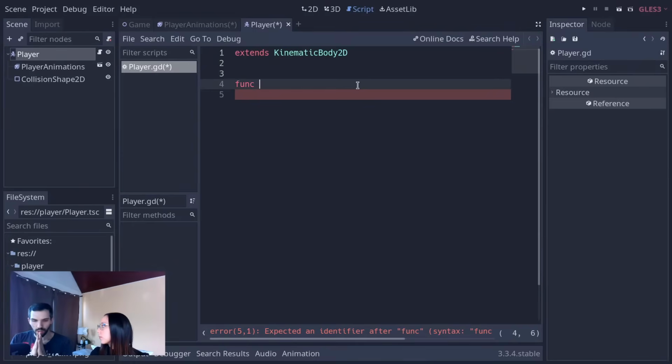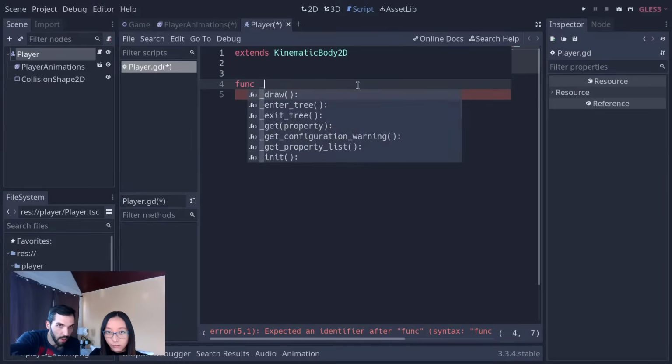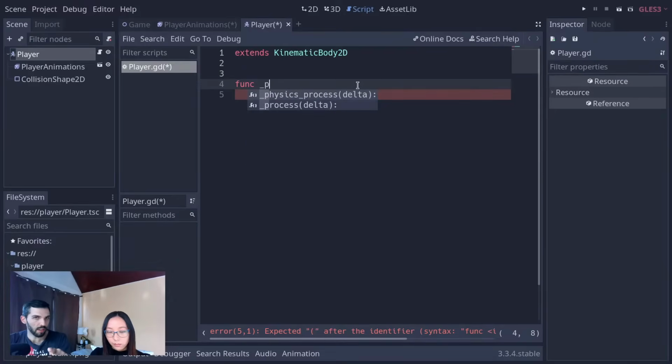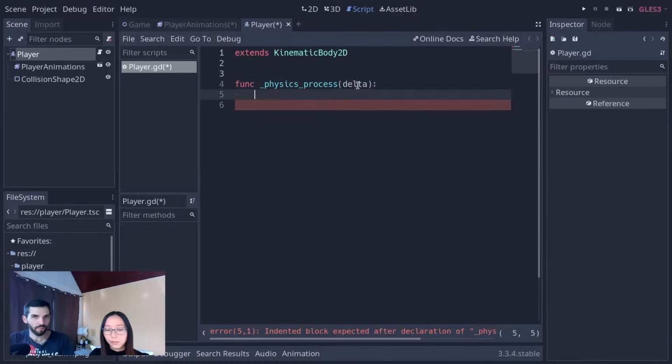These functions, the functions to update in the game loop, are special in every game engine. In Godot, the name starts with an underscore. It's called physics process. So you start typing physics and you can see it appear, and you can press enter to accept the suggestion from the engine. Then a line return, and now you are inside the function.